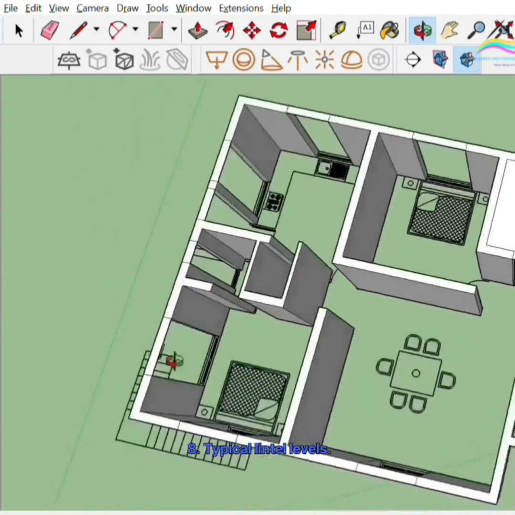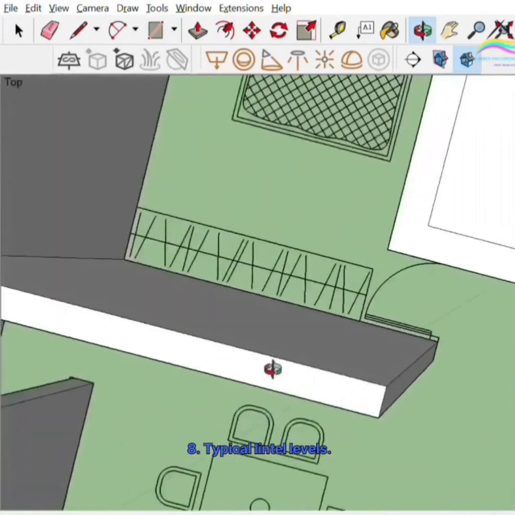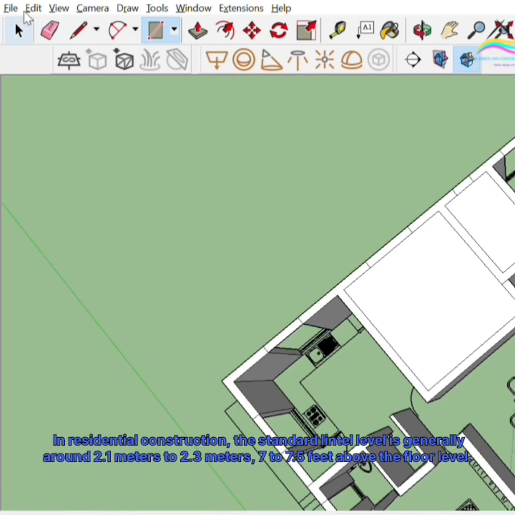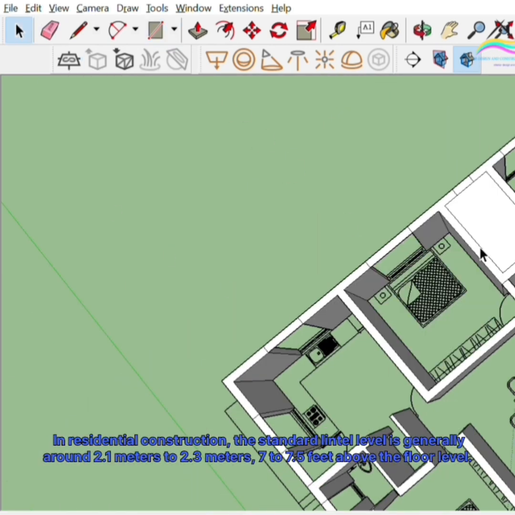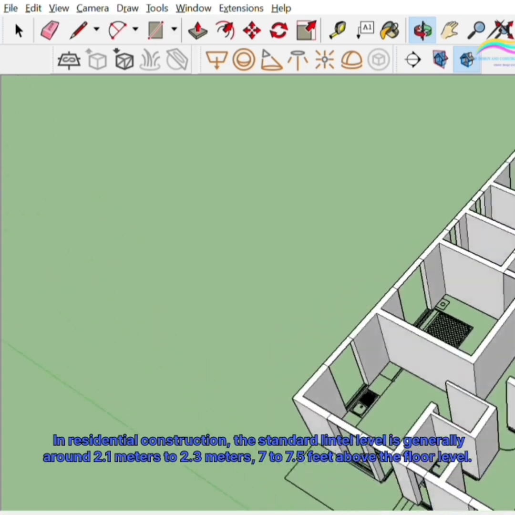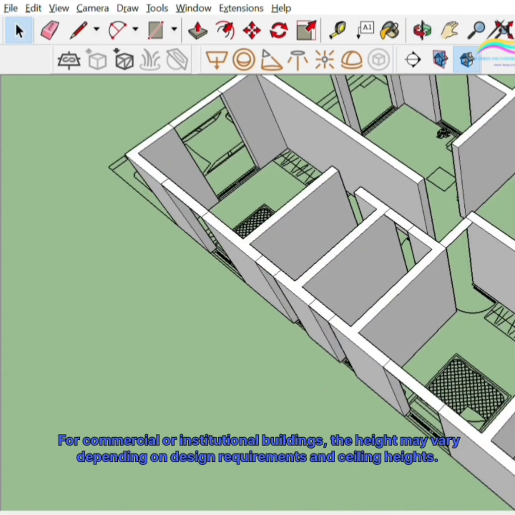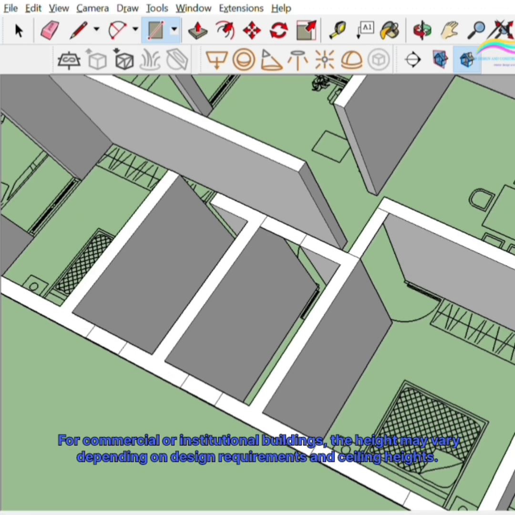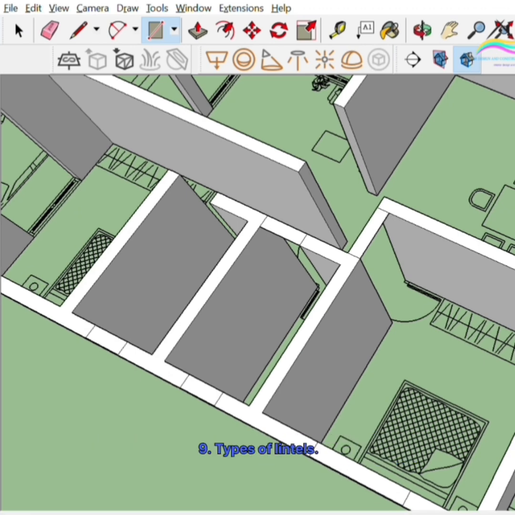Typical lintel levels. In residential construction, the standard lintel level is generally around 2.1 meters to 2.3 meters, 7 to 7.5 feet, above the floor level. For commercial or institutional buildings, the height may vary depending on design requirements and ceiling heights.